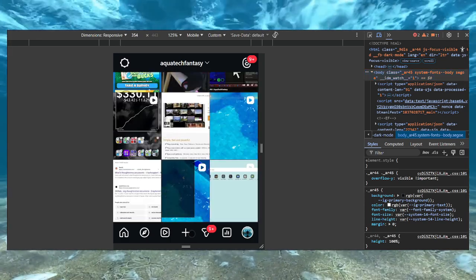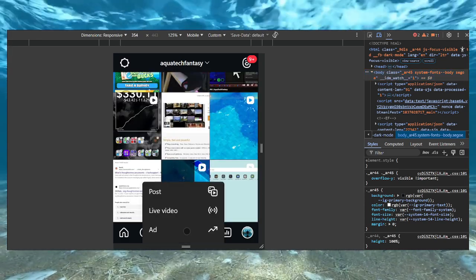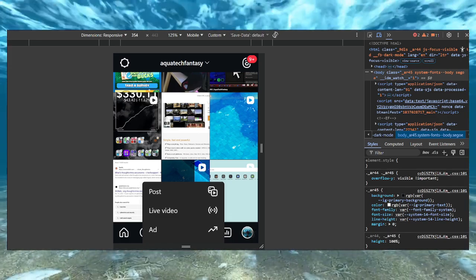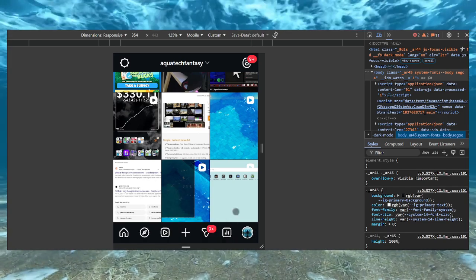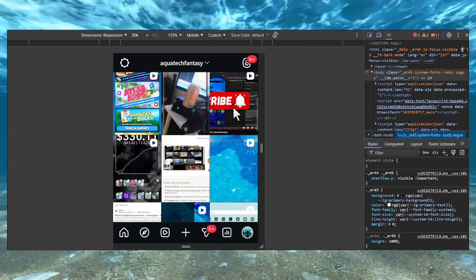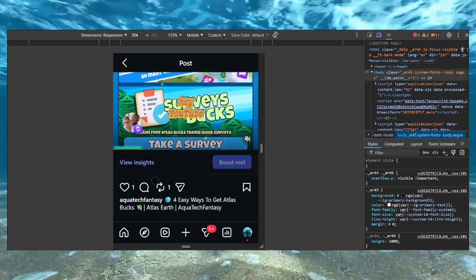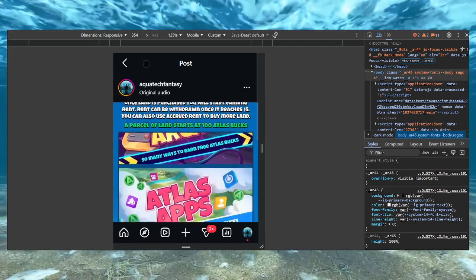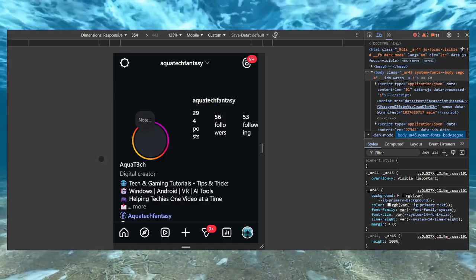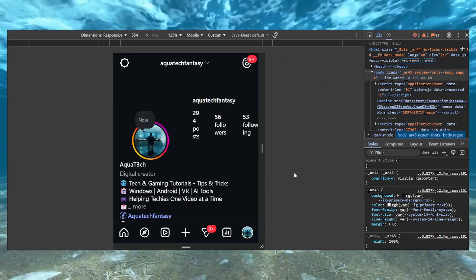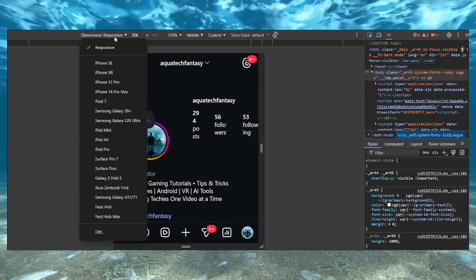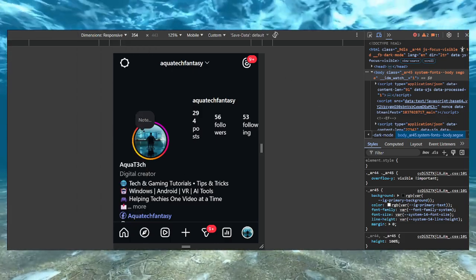And it looks like you can post on here too. Sadly, it's not doing what I thought it would do before, but it's pretty cool how it's set up, and you can use it just like a mobile app. So definitely check this out. It's pretty cool. It works with any site, and remember, you can change the dimensions here.